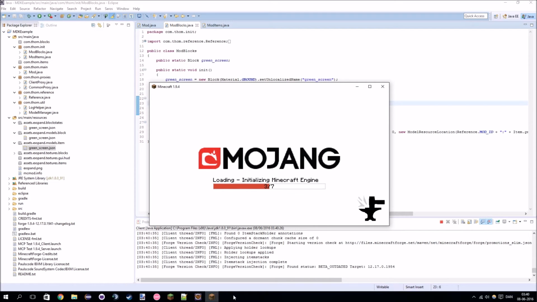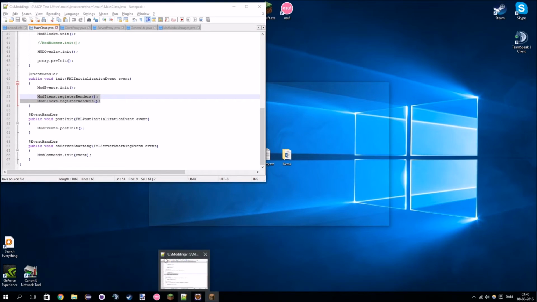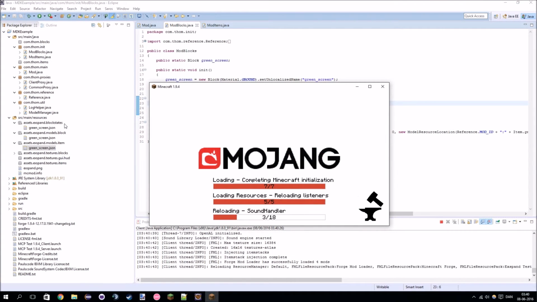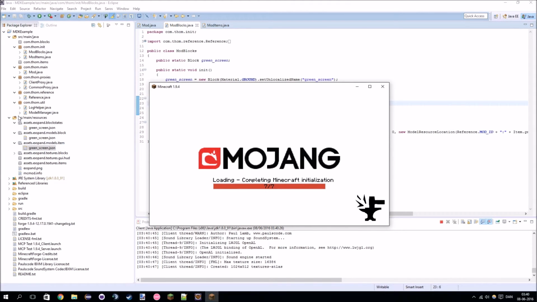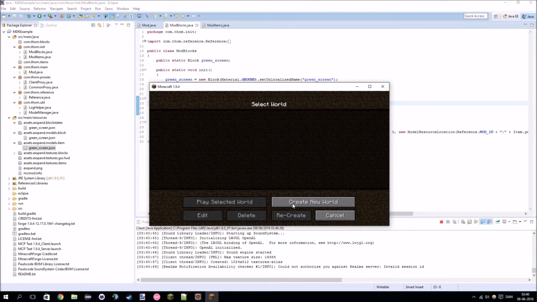This works for items as well. For items there's only one JSON file, which is the item JSON file, and yeah, it creates that as well for you.